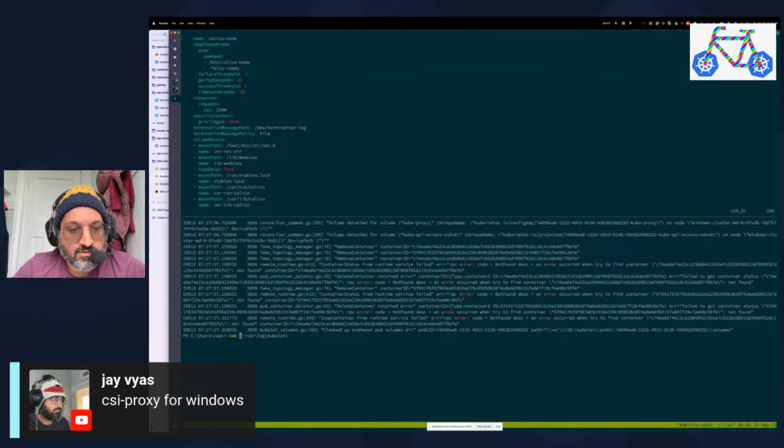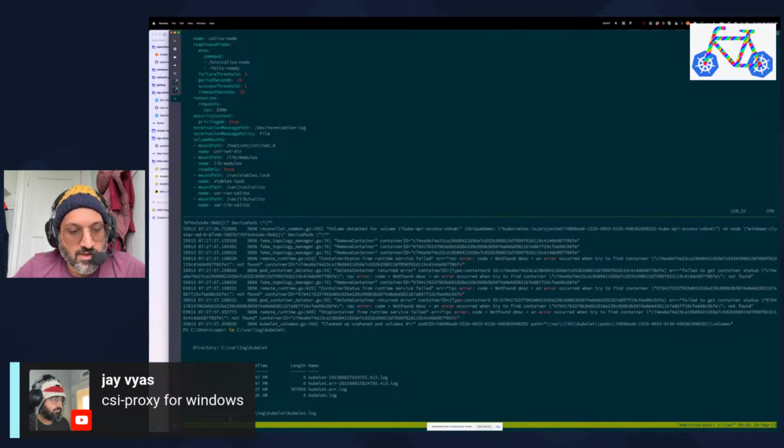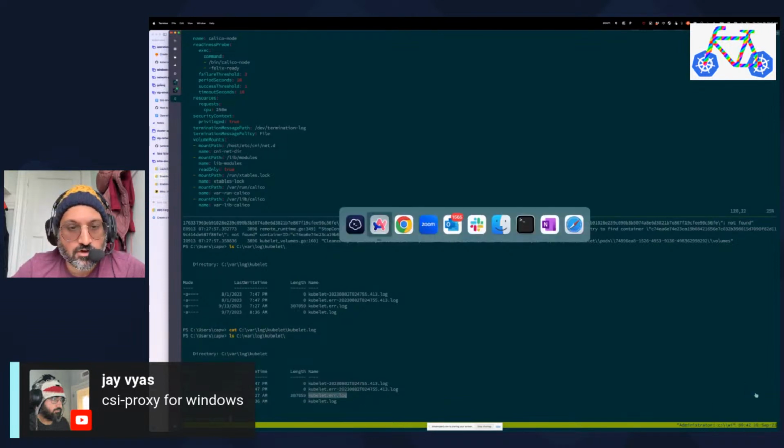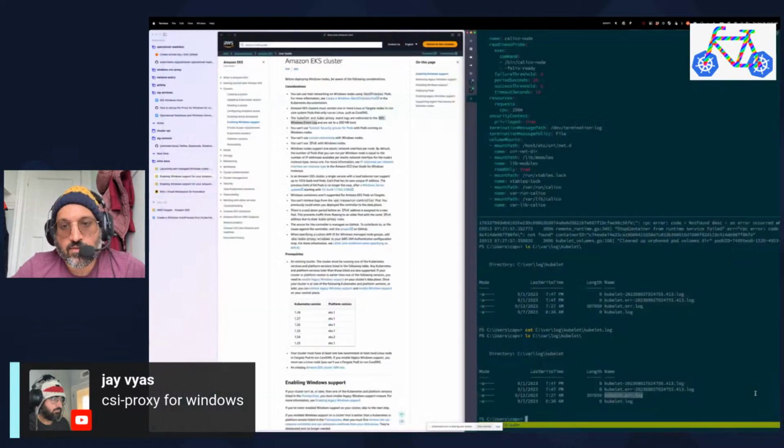So these are in the Windows event logs. kubelet.log. Okay, so in an EKS cluster, right? There we go. What's in here? I guess it's all in the kubelet error log. I don't know why. So that's kind of interesting. I'll take a screenshot of that. Okay, so the kubelet error log.